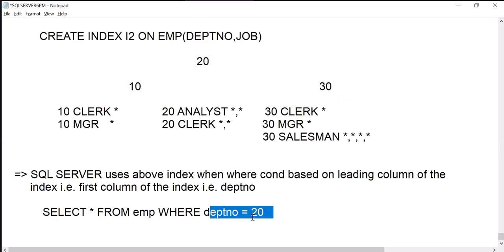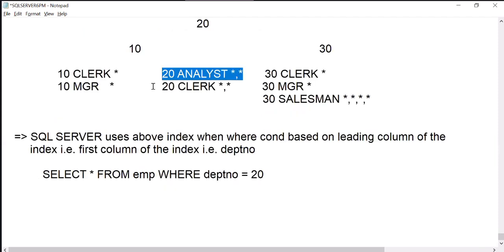How will it work? 20 20 is compared. Go to the left side. 20 10 is compared. Go to the right side. 20 analyst selected. 20 clerk selected. That's all. So take these addresses, go to the table, and select the rows from the table. For this query, it will use what? Index.